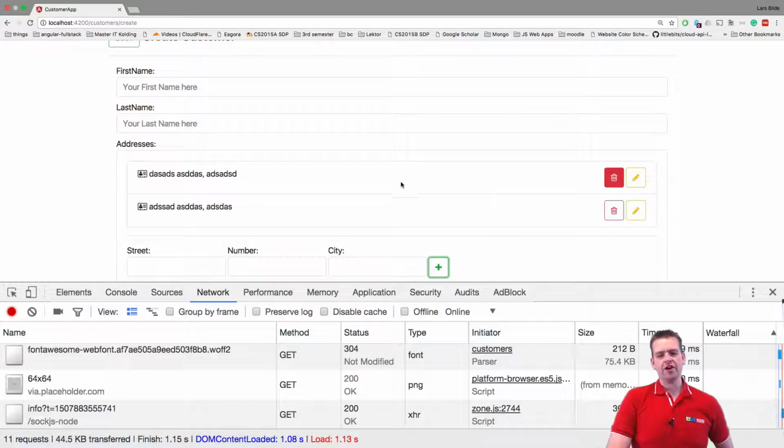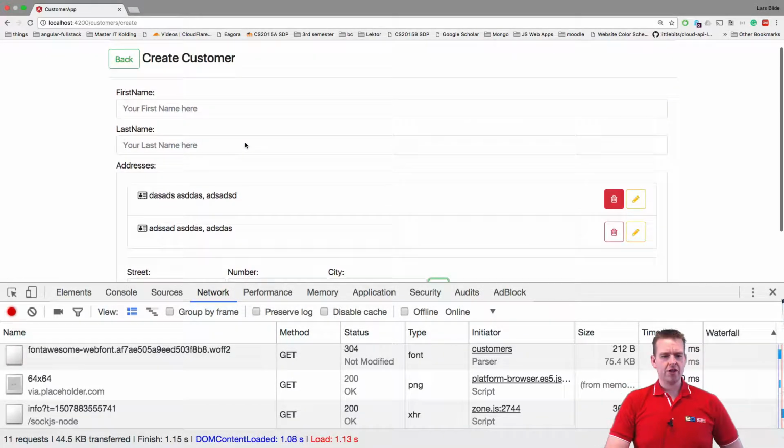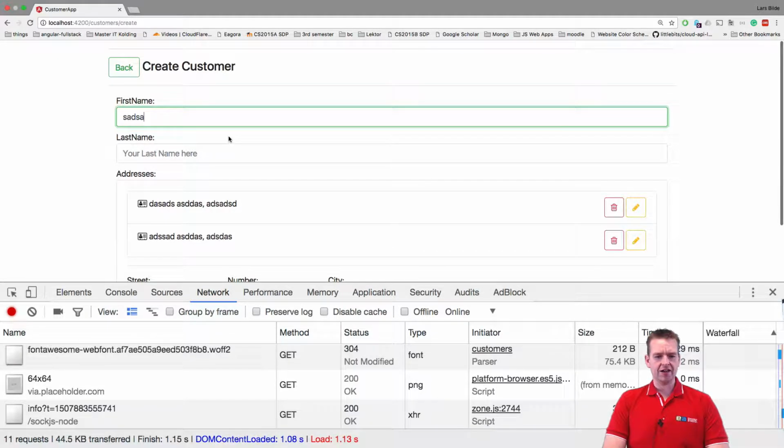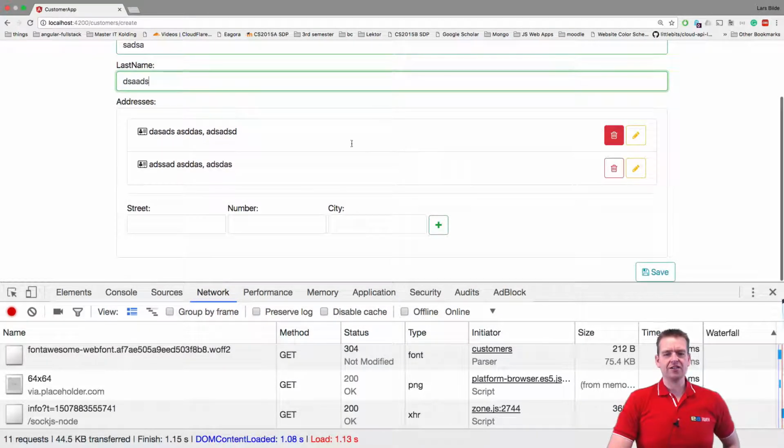Welcome back. So now we have a UI ready for actually creating these addresses, and we have a UI ready for actually creating a customer. We have a service ready for actually creating these addresses on the back end. We have a save button ready, so everything should be up and running. When we click this save button right here, what should actually happen?